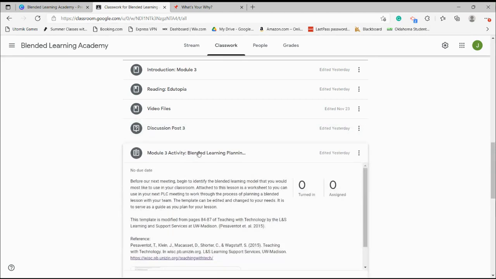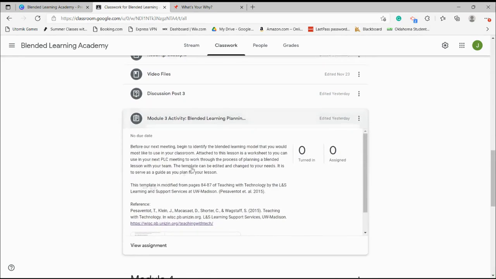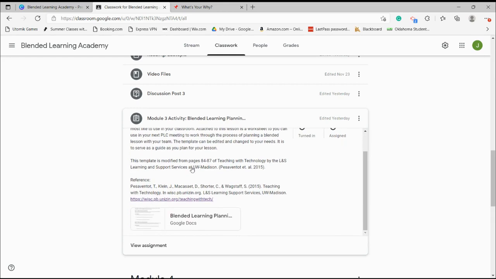And then the activity is the Blended Learning Planning Guide. Before our next meeting, I really want you to sit down with your PLC team and look at some curriculum or a lesson in particular that you feel like students may need a little extra support, and how can blended learning really help elevate that lesson to the next level. This template has been modified from an existing template by the L&S Learning and Support Services at UW-Madison. You can see where you can find that here at this link.